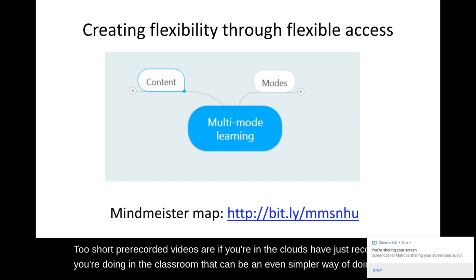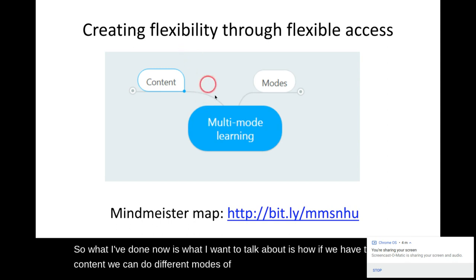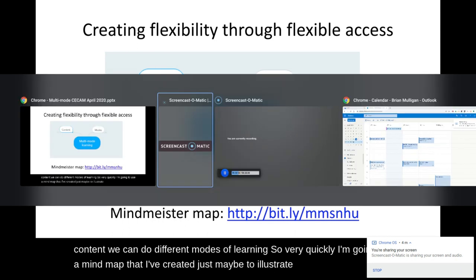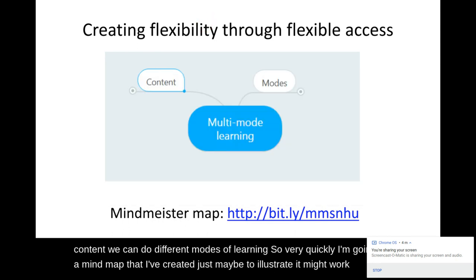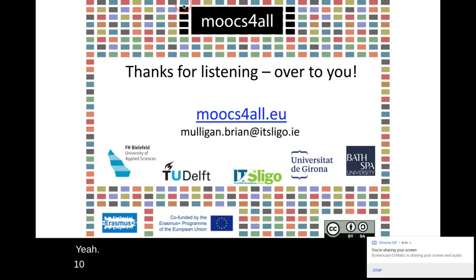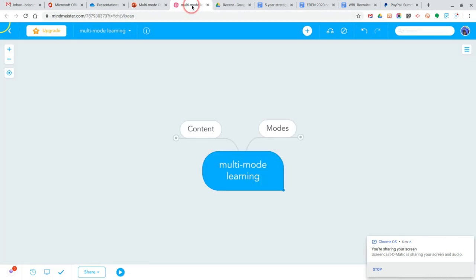Okay, so what I want to talk about now is how, if we have this content, we can do different modes of learning. So very quickly, I'm going to use a mind map that I created just to illustrate. It might work better than PowerPoint. Let's see if I can get out of here. Okay, and the mind map is here.